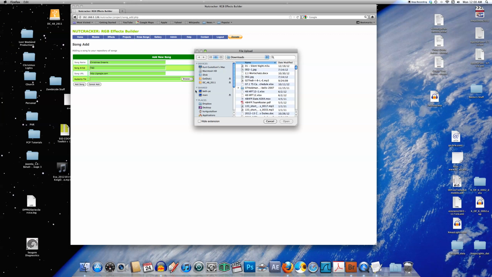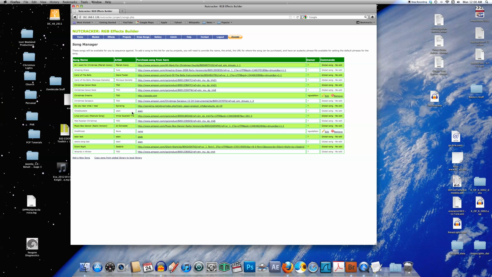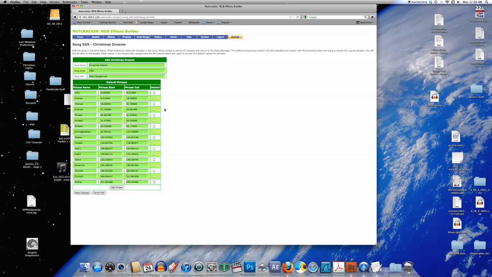You simply click the Browse button, or you can click in here and type in the value. Come down and find your Christmas Dreams text file. That's your exported labels. Open that up, and you'll see that it populates. And just click Add Song. Now, if you look in here, you'll see I have this thing called Christmas Dreams. I can edit this, and you'll see now all those phrasings that came in from that text file. Okay. And I'll cancel from here.